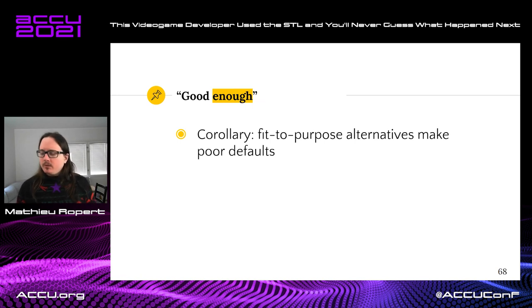The corollary, which you should also remember, is that a fit-to-purpose alternative is a bad default. So going around and asking people to replace std::map or unordered_map with your version because it is faster needs to be strongly considered, right? For example, fixing the modulo performance issue, yes. Replacing it with open addressing, maybe not.